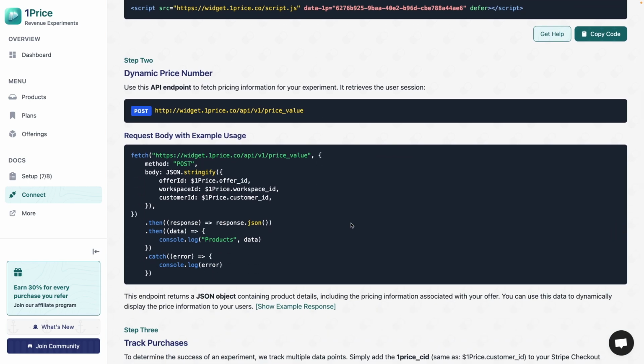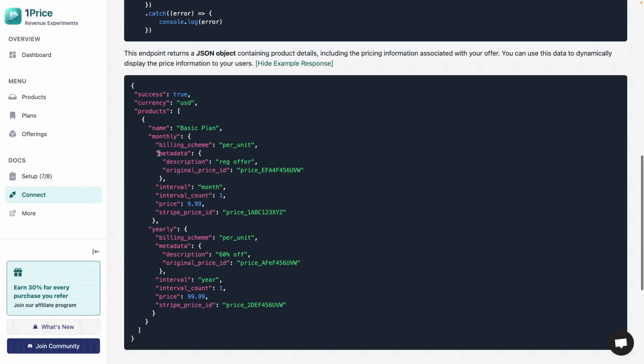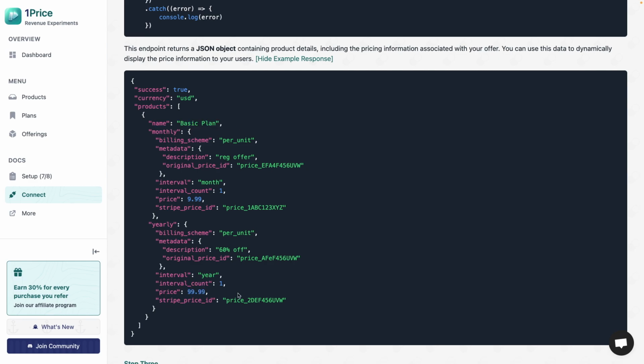In the second step, all we're doing is simply fetching the price and then displaying the price to the user. It's a very basic API call. And then you'll be returned this amount of data. You can kind of choose which data you want to display. So in this case, you might want to choose to display the name, and maybe choose to display the price and also the price ID.